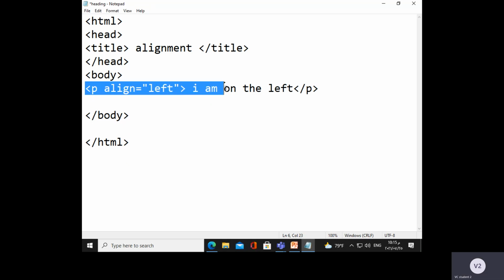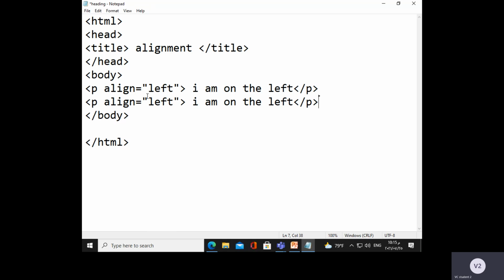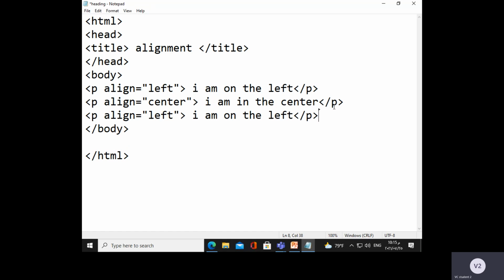After that we will repeat this tag again, but we will change the orientation. P align equals center, to display the text in the center of our web page, and here center. And we repeat it for the last time to notice the difference between the 3 orientations. Here right, on the right.